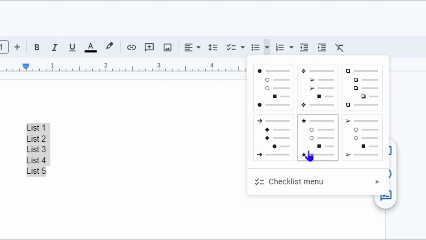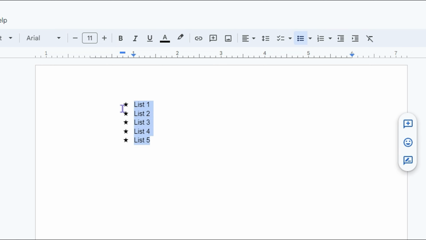So if you click on this, guys, you realize that you now have the Starburst list. And if you continue with your list, so let's say I want to add another one to the list, let's say list 6, it will automatically continue the list using the Starburst list. And that's how easy it is to create a Starburst list in Google Docs.